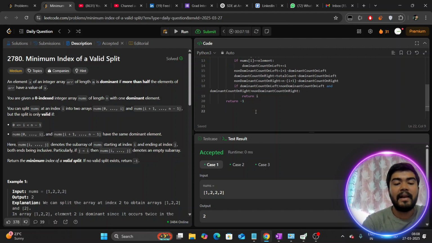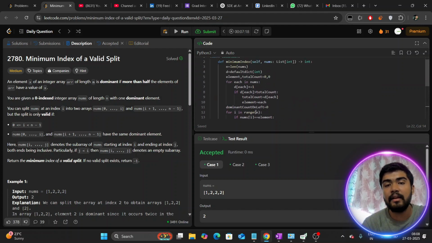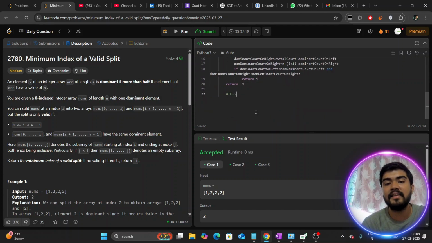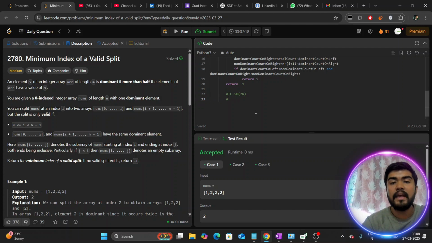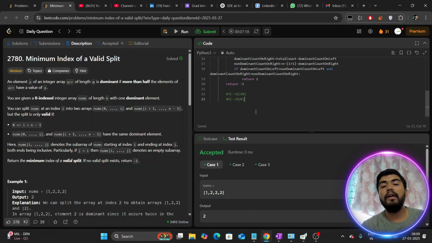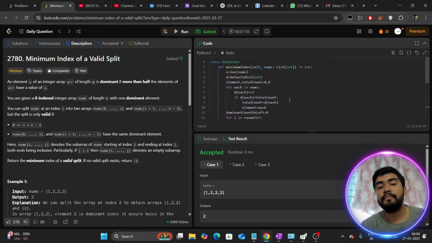Yes, so it is as simple as that, guys. And now let's quickly discuss the time complexity. On time complexity, we are doing two standard iterations only, so that is for sure big O of 2n, not more than that. And on the space part, we are only using one frequency dictionary, so in that case it is going to be big O of n.